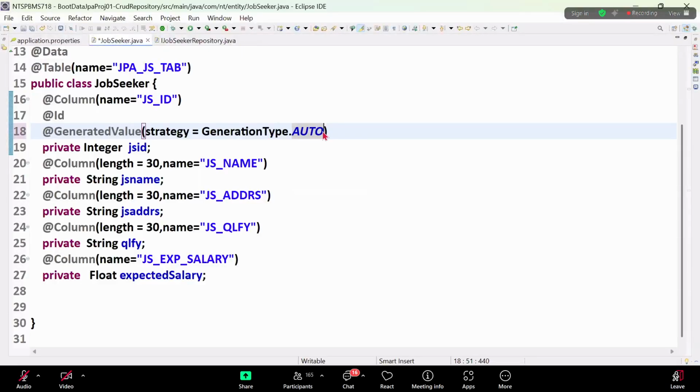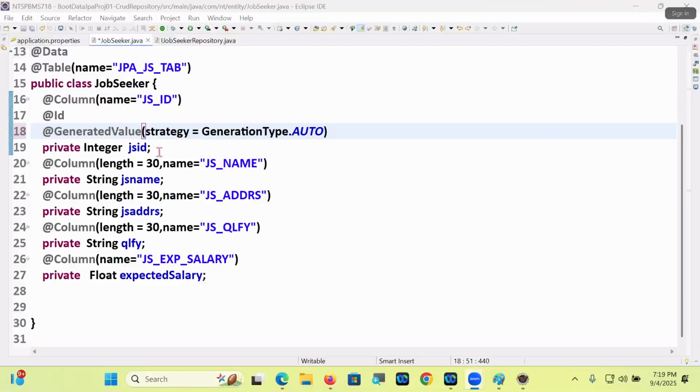I hope, am I audible, guys? Yes. There are many generators. I'm starting with auto. We'll discuss the remaining generators. Though you have a value for the ID, I'm not going to use it. I'm going to use the generator, generated value. So the value that is going to come is not the assigned value. It is generated. The remaining properties have assigned values.